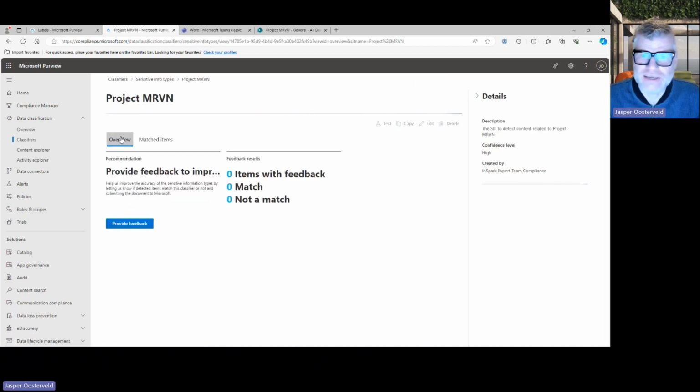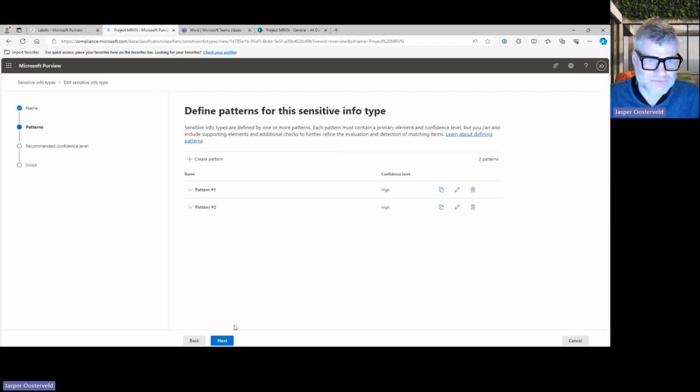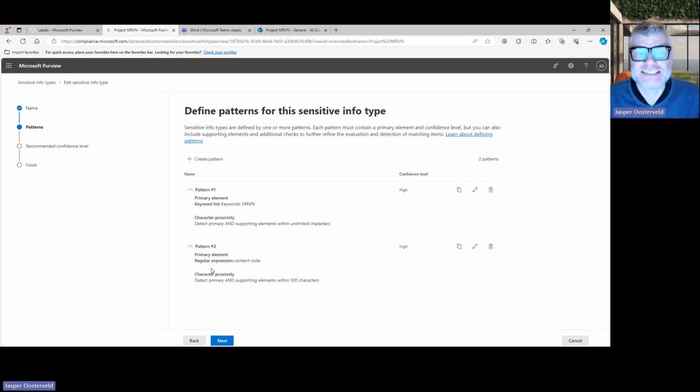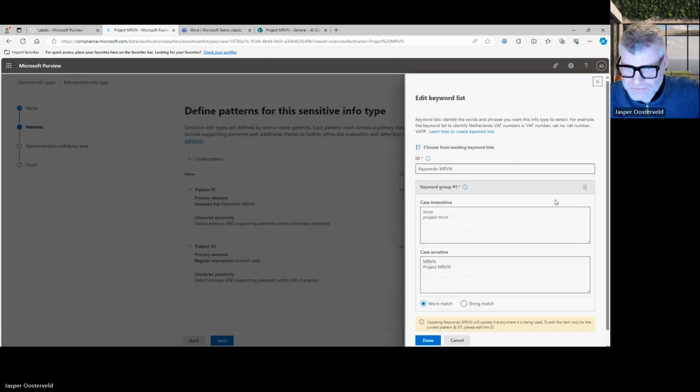So what I have done, and let's see, it should be done loading. Yeah, so let me edit it. So go to next. So you can work with patterns to detect the sensitive information. I kept it very simple. I just work with keywords. So if I click here, you can see that I have a keyword list.